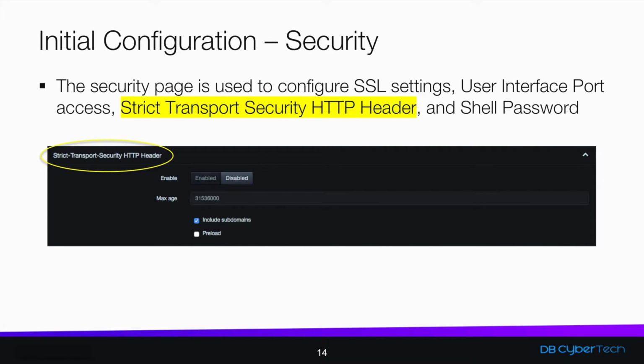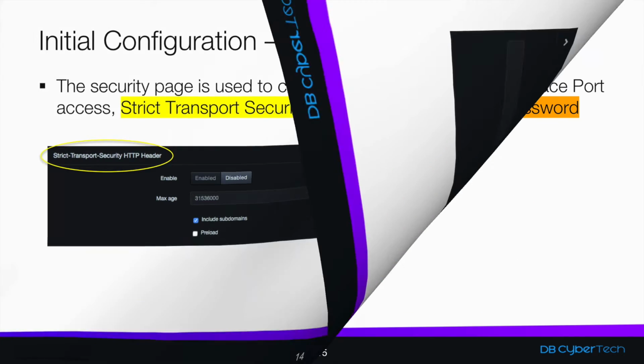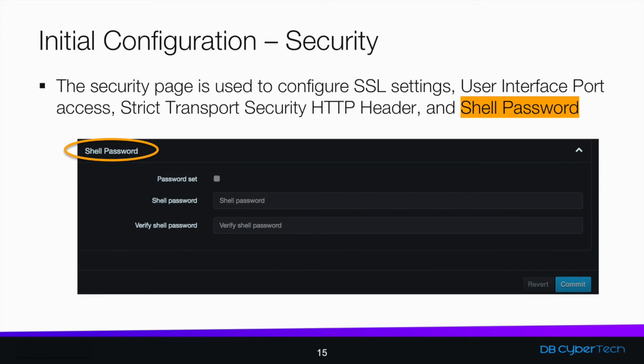The strict transport security HTTP header protects the administrative interface from protocol downgrade attacks and cookie hijacking, requiring connecting browsers to interact only with secure HTTPS connections. The shell password allows the user to set a two-factor shell password, which would be used in connection with the Aspecto system shell password for advanced troubleshooting.